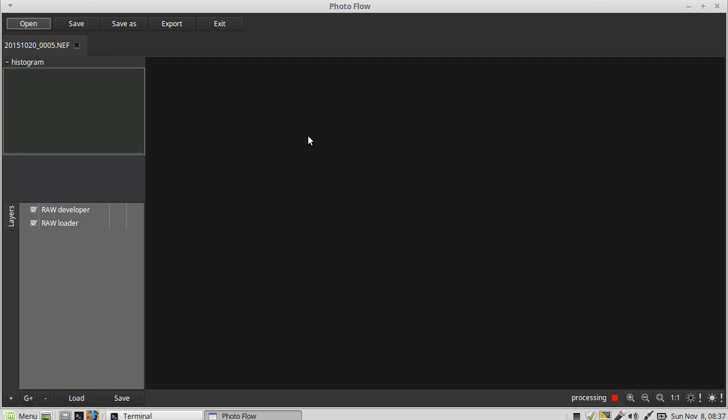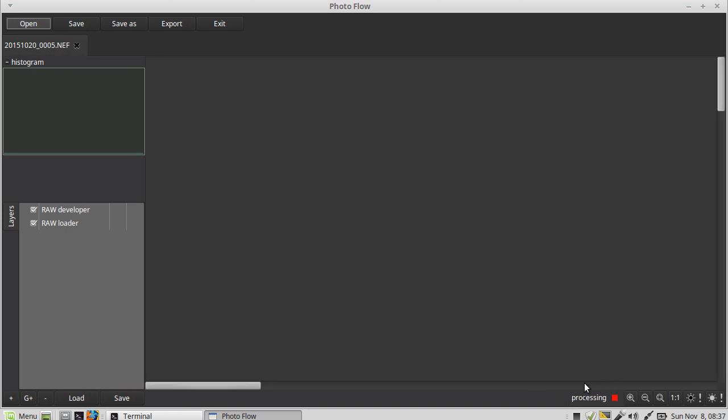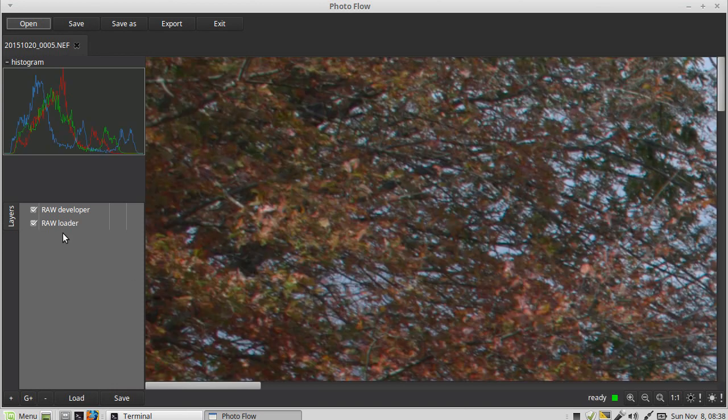Now, when opening the raw file, the program starts to process it to prepare the preview image, a pre-computed preview image. While this is happening, this little square is red, and when it's finished it will turn green. And you have also seen that on the left you have a panel with the histogram for your image for the blue, green and red channels, and a list of layers.